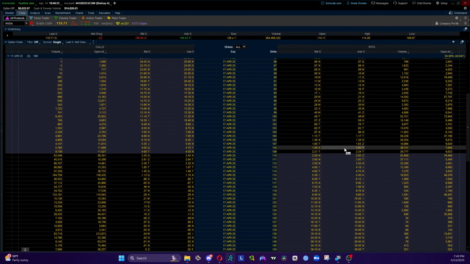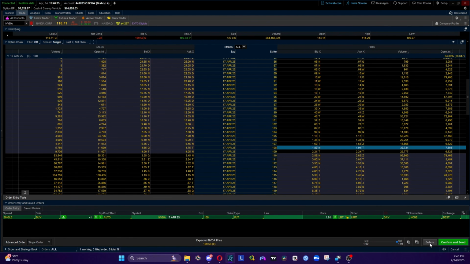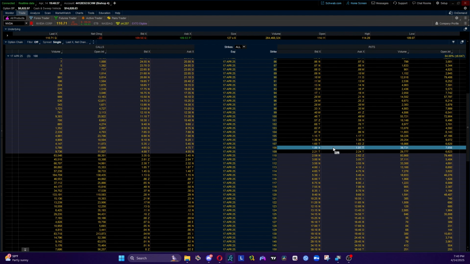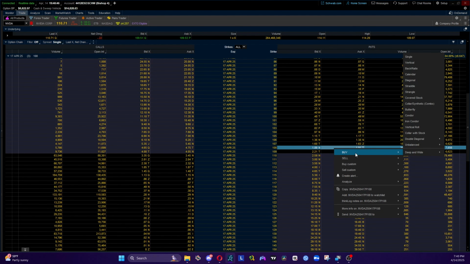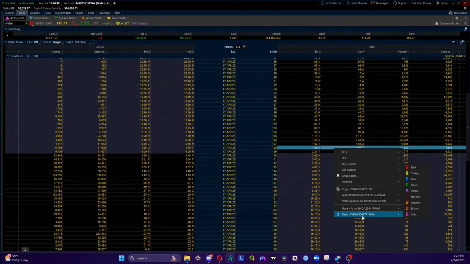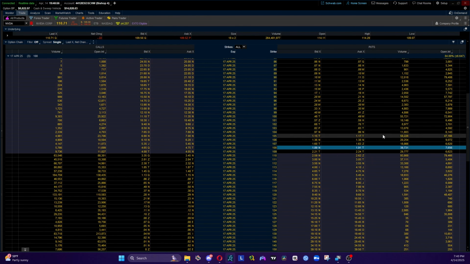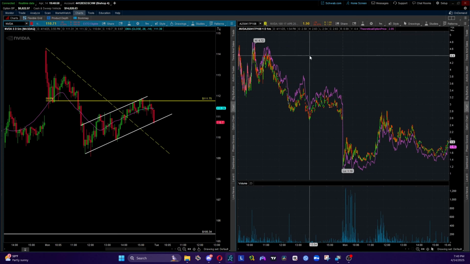Here's the cool thing. Instead of just clicking this and filling in the order, what I can do instead is right click on the option, on the put side, because we're looking at puts, and I'll bring up this drop down. Then I'm going to come over here to send in the option name 2, and press the number we had on the second chart, which is number 2, in this case yellow. When I do this, it will bring the option chart up.